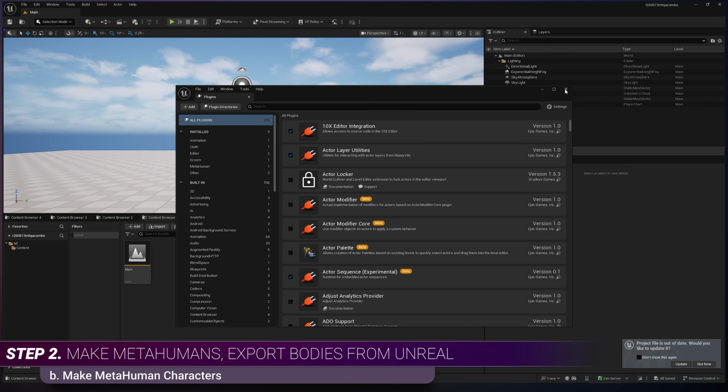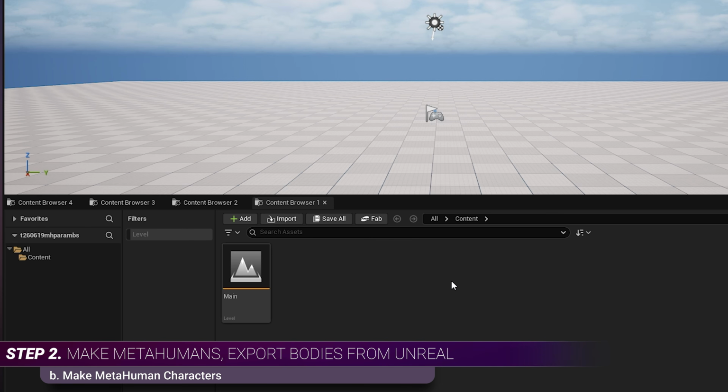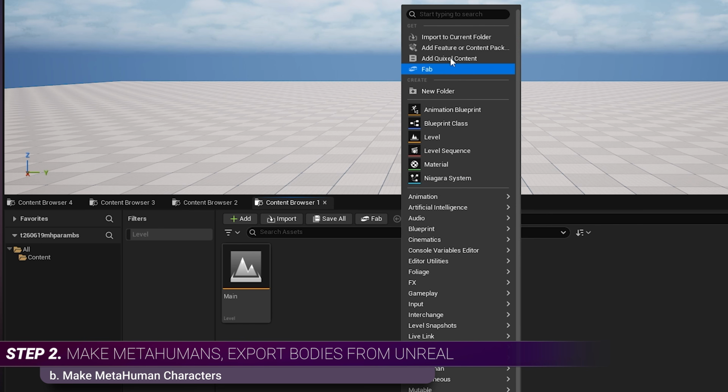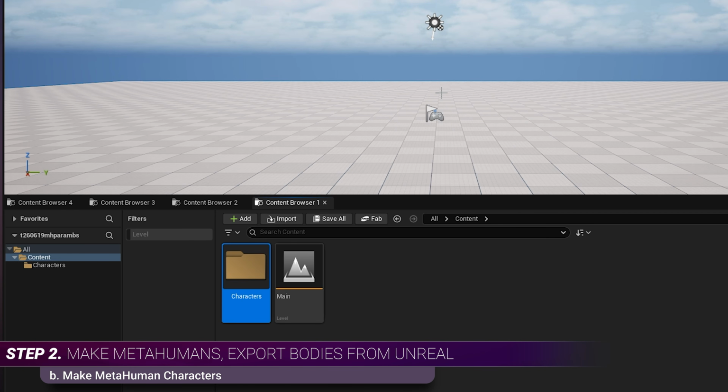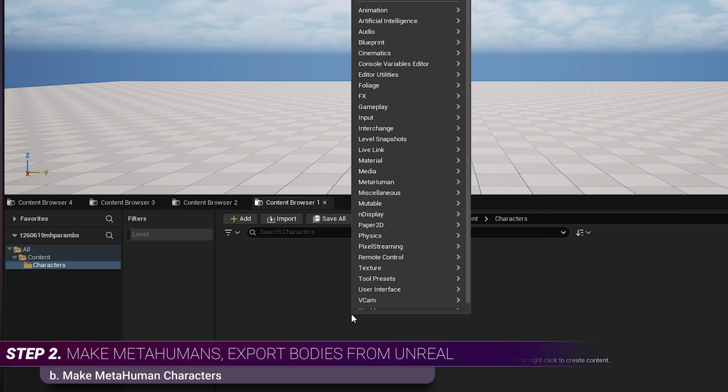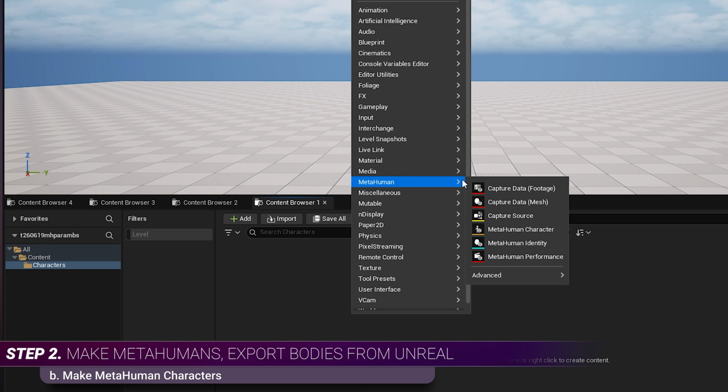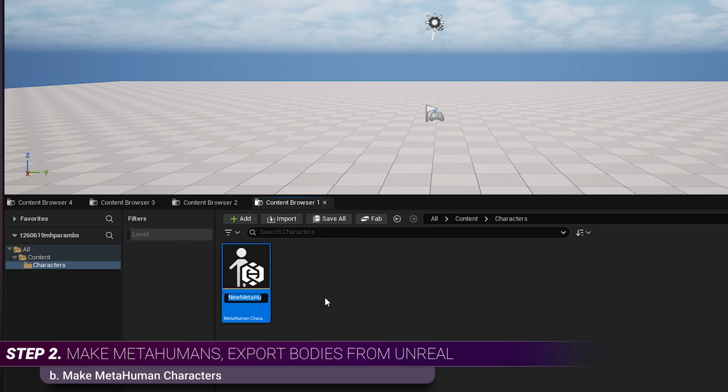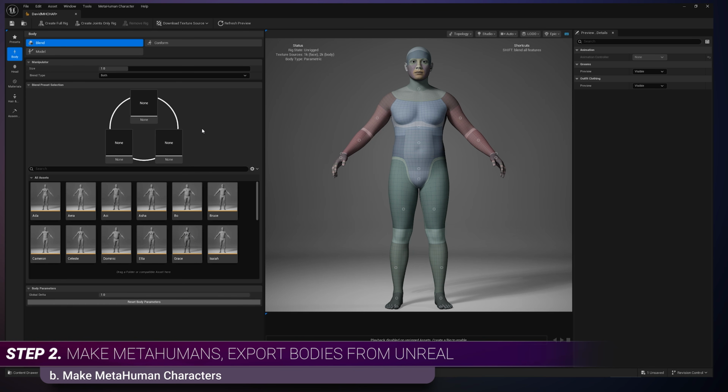Now we need to make some MetaHuman characters. So in the content browser, go to All Content and make a new folder called Characters. Open that. Now right-click in the content browser and go to MetaHuman, MetaHuman Character. Rename that file as David, and then in capitals MHCHAR, and open it, and adjust the face and body as you like.